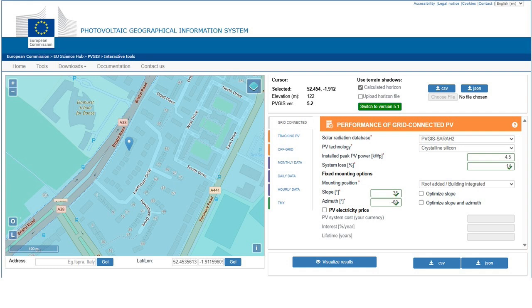Again, the starting point is to specify the property location, either by dropping a pin on the map when suitably zoomed in, or by specifying the latitude and longitude in the appropriate entry fields, which can be readily obtained via Google Maps. The panel array is then specified, in this case 4.5 kilowatt peak, and the roof mounted option selected. The remaining 2 parameters to be entered are slope in degrees, which for now we'll assume is 35 degrees, as before, and azimuth, also in degrees.